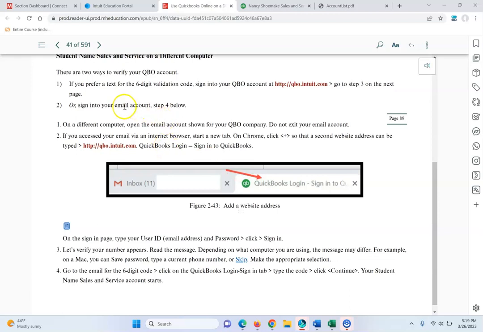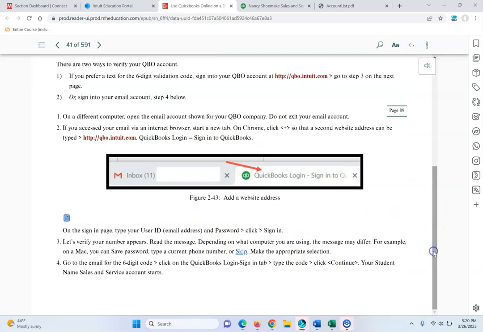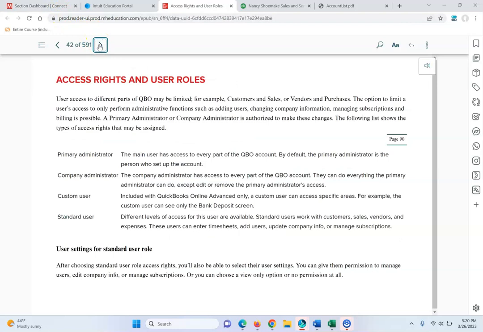On a different computer, you're going to open the email account. Don't exit your email account. If you've accessed it on your email, then you're going to start a new tab and go into signing into QuickBooks. Okay? Again, you're going to have to verify your identity by that access code.